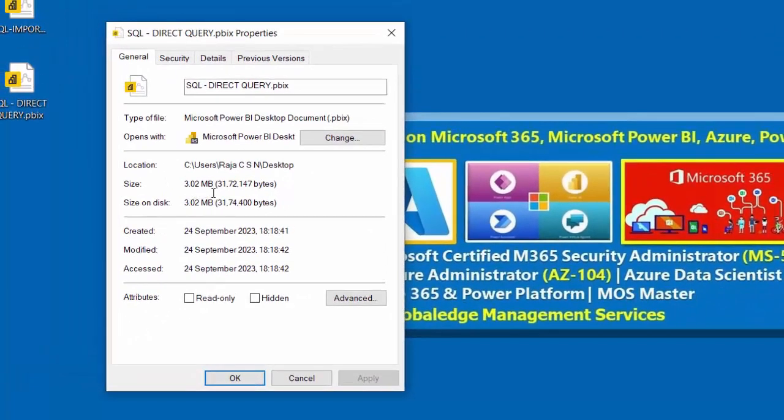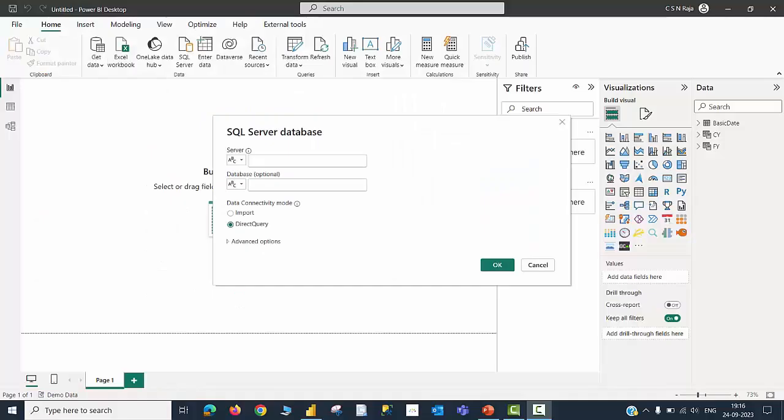This is 3.02 MB, whereas the size of the file when we used the import storage mode was 45 MB. So this should give you a clear idea on the file size limitations. If you are not bothered about the file size, if you have a premium capacity license, then you can go for import mode. Or if file size is definitely a matter of concern for your organization, you can think about using direct query mode.